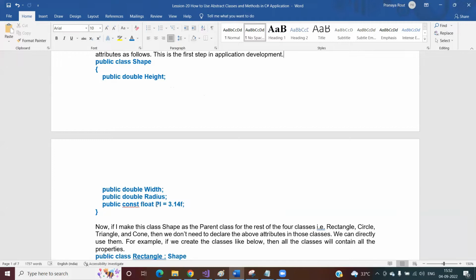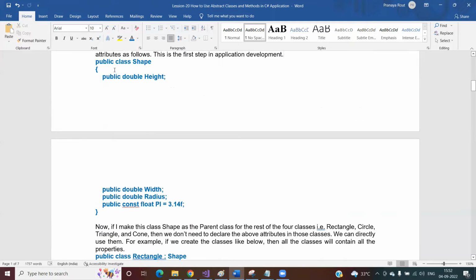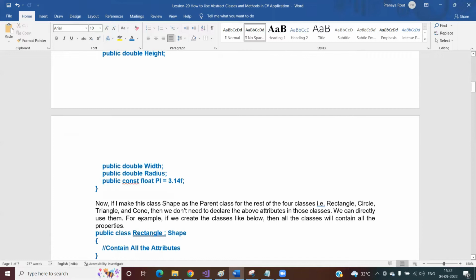Now, if I make this class shape the parent class, then for the rest of the four classes, that is rectangle, circle, triangle, and cone, we do not need to declare the above attributes in those classes, right? We have already declared those attributes in the shape class. Then I can directly inherit our four classes from the shape class and directly consume these four members. So we can directly use them.